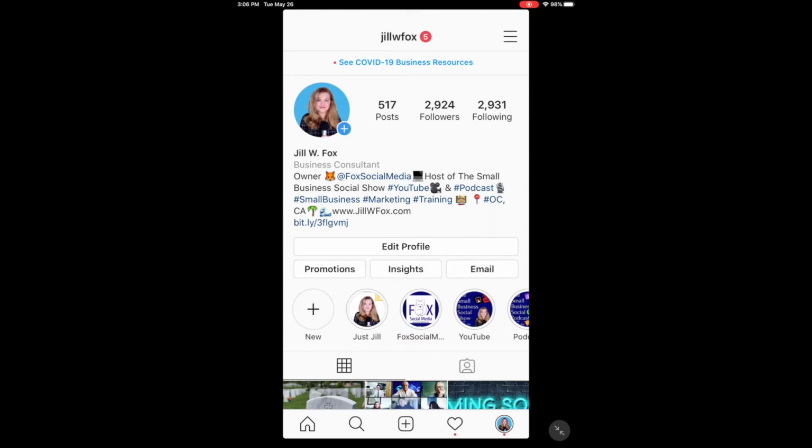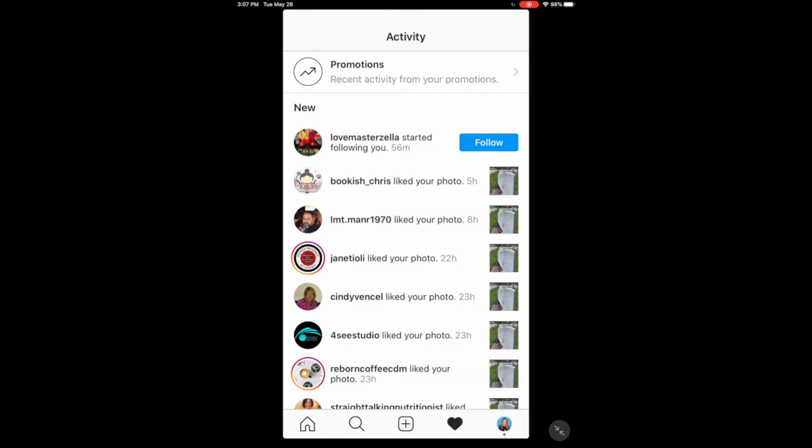Once you're on your profile, it should look similar to this. Now I'm using my personal brand page today to show you how this is going to work. So the first thing you're going to do is look down at the very bottom next to the heart. The heart will tell me that I have notifications. And when I click on it, it's going to show me what they are.